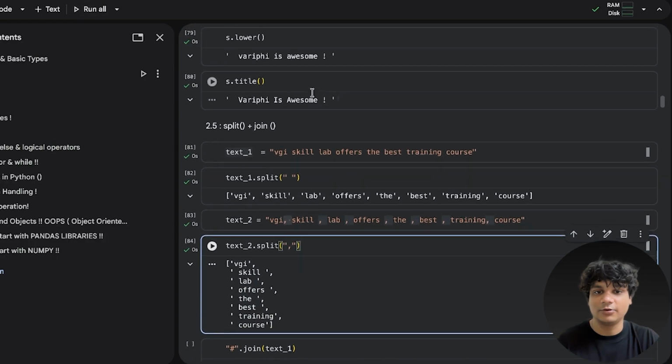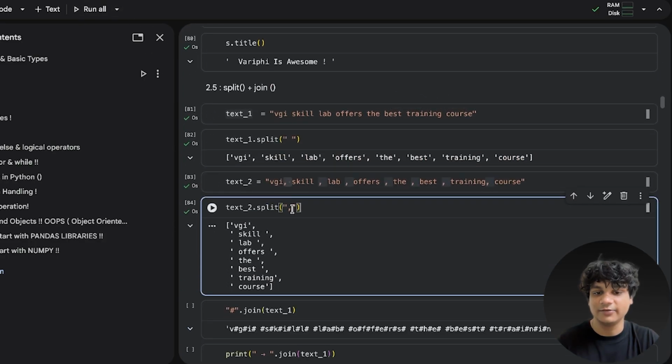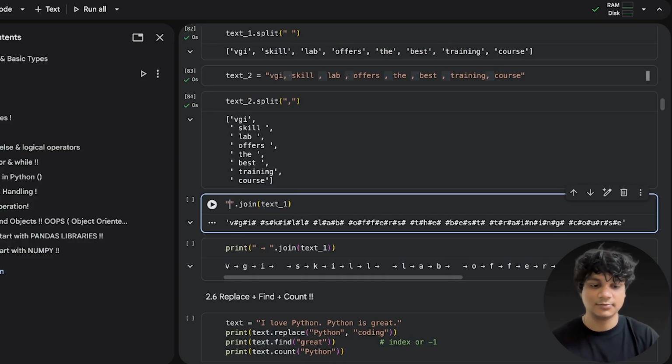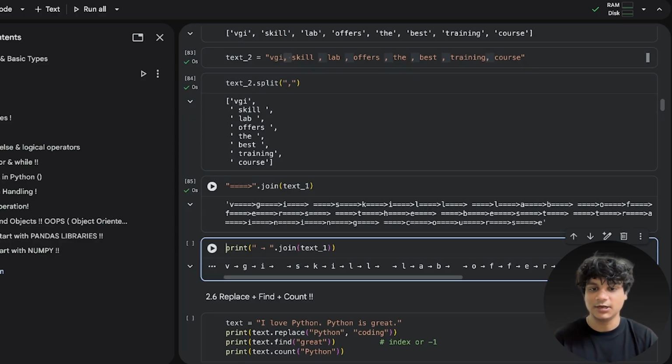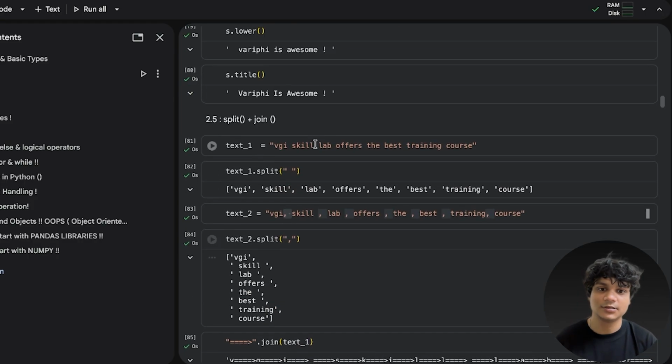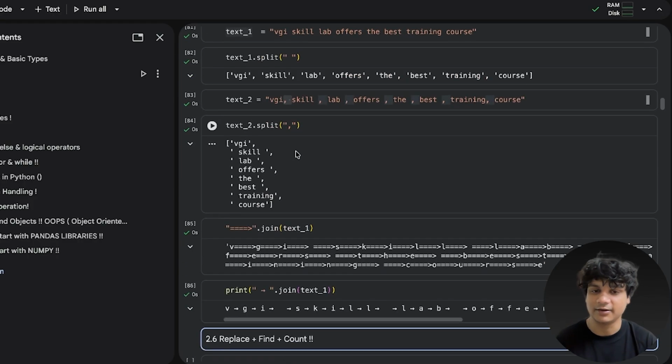And then if you want to apply the join operation, what will join do? So this is your text one, and if you want to join with some special character, something like this, at every letter of the word followed by the join operation, it will give you the output like this. Okay, so this is how join will work. So this is how split and join work, right?